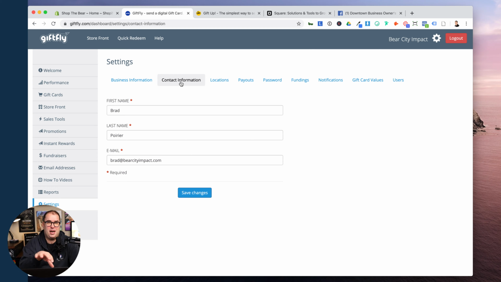And the Giftfly, by the way, is the one that integrates with Clover. You don't have to use this with Clover, by the way. You can just use this to sell gift cards. But if you have Clover, the benefit is that you'll be able to redeem the gift card through your Clover POS. So if someone comes in 4 weeks from now with this gift card on their phone, you'll be able to redeem it within your Clover POS as sort of another tender, basically. So you can put contact information in there.